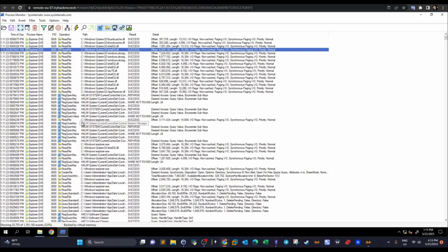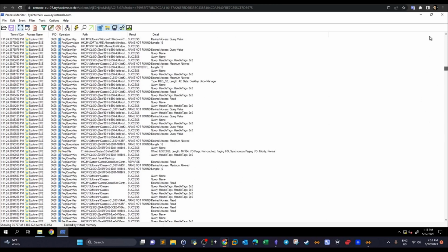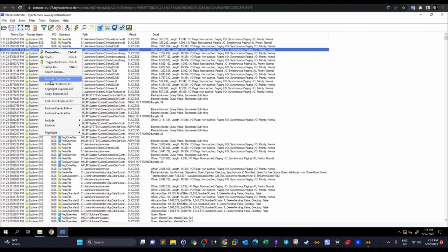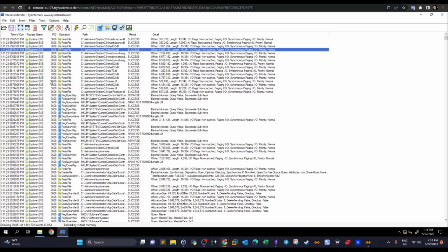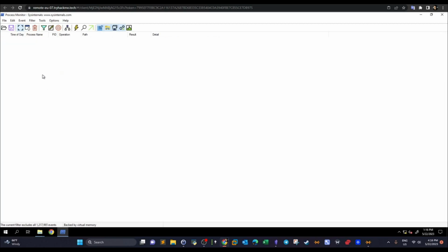As you can see here, everything other than Explorer, all information about other processes, is now hidden from the display. I cannot see them because I chose to filter the entries to show only processes where the process name is Explorer. If I go back and click on Exclude, it's going to show everything else. Looks like we have to reset the filter.